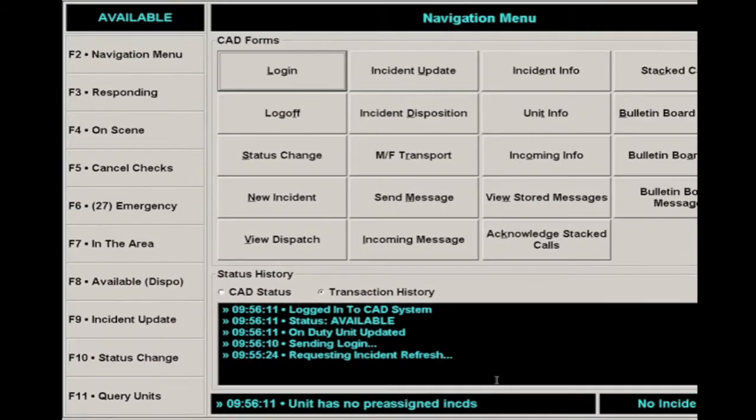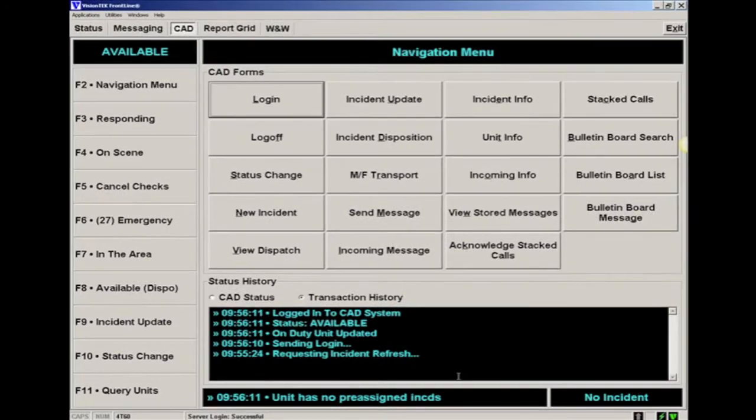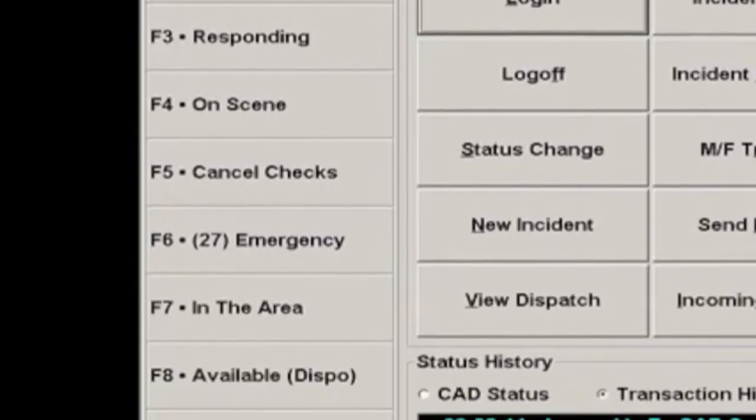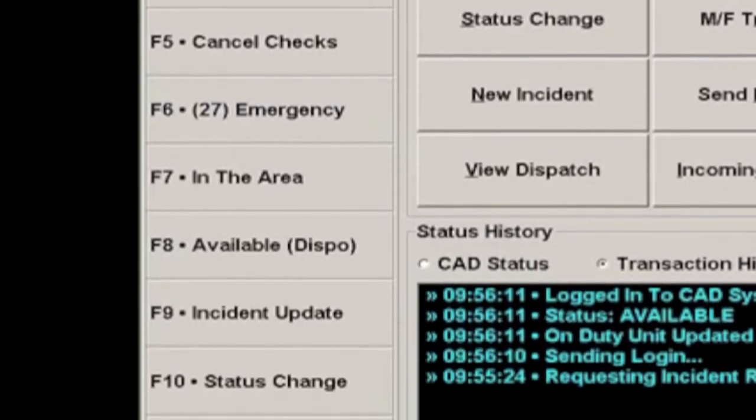This video will only discuss the left side toolbar of QuicKeys. Another video will explain all the CAD forms available from the navigation menu. So let's get right into it.